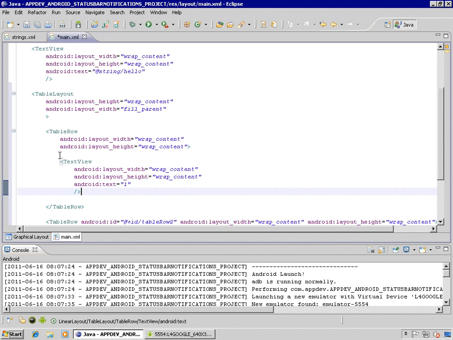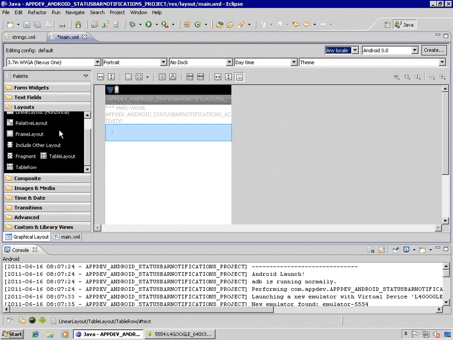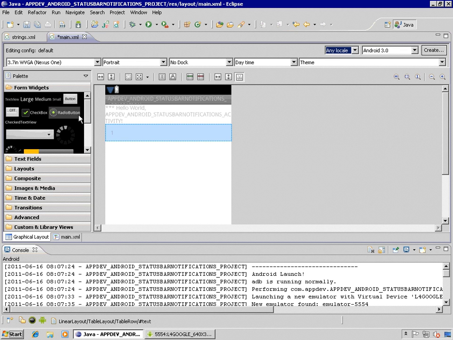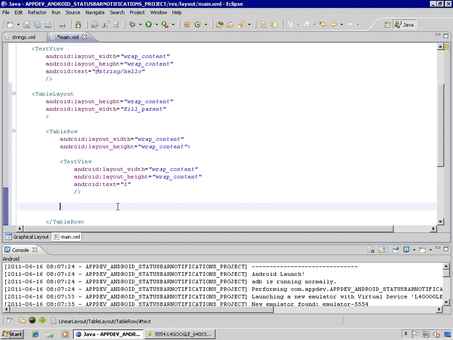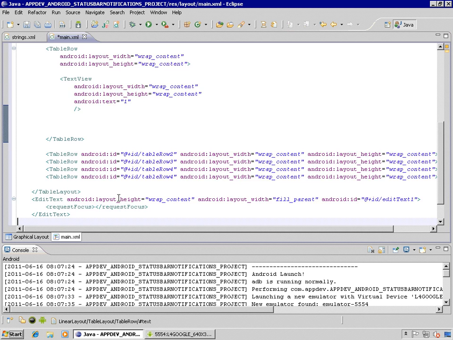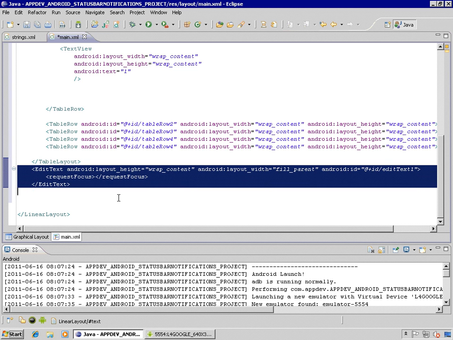And next to the text view, we need an edit text that the user can type content into. So let's say that we don't remember that edit text is spelled E-D-I-T-T-E-X-T, or maybe we just forgot the name of the control, the user input thing. So we could go back and find it and bring it in, and I'll drop it here at the bottom just so that it is easier to find. So here's an edit text.